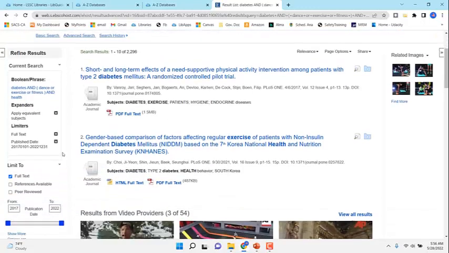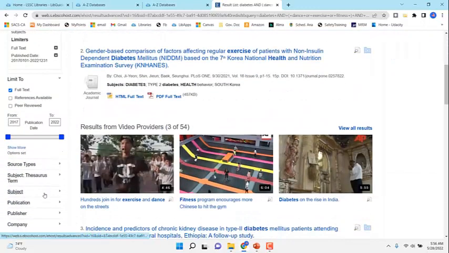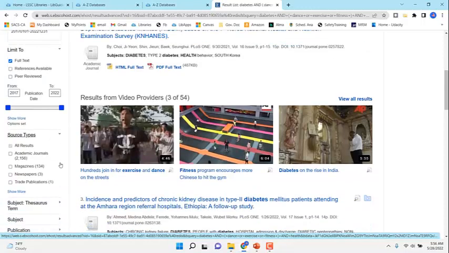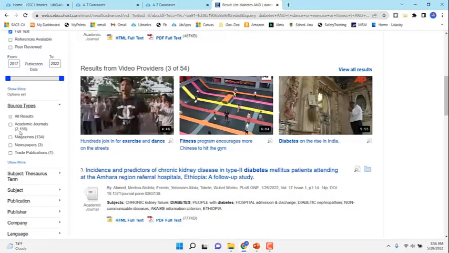I also want to point out the limiters on the left-hand side of the page. Be aware that you can search through the results and only look at academic journals, magazines, and newspapers by clicking on this source types arrow and seeing how many academic journals, magazines, and newspapers there are. Magazines and newspapers are written for the general public and will therefore be less narrow in scope and more accessible for those of us who aren't as familiar with medical terminology as doctors are.